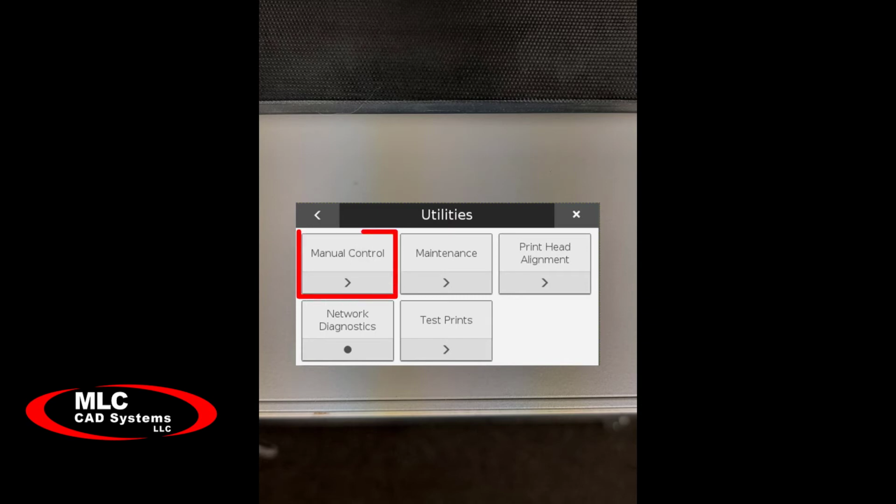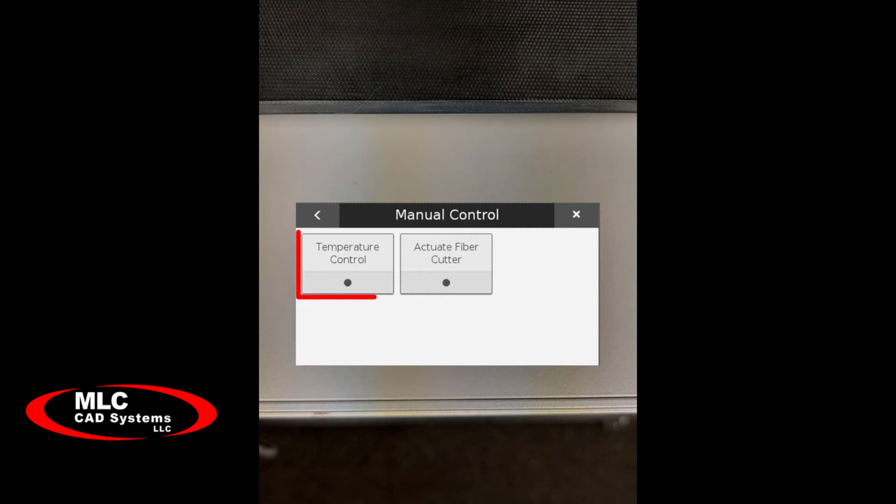Under manual control, we have 2 options, temperature control and actuate fiber cutter. Temperature control allows us to preheat or pre-cool our nozzles to help save time when our printer bandwidth is limited. Actuate fiber cutter allows us to manually actuate the fiber cutter servo. This is helpful when clearing a fiber jam or diagnosing a possible issue with the fiber cutter servo itself.